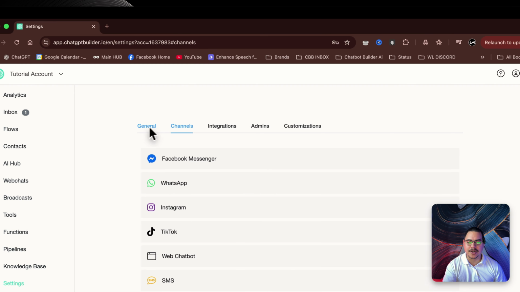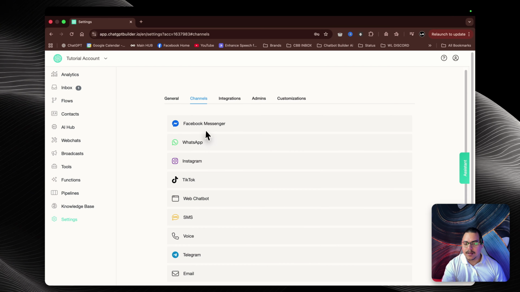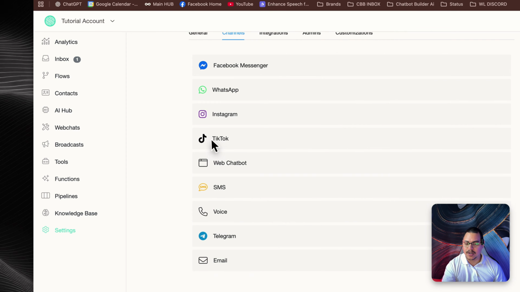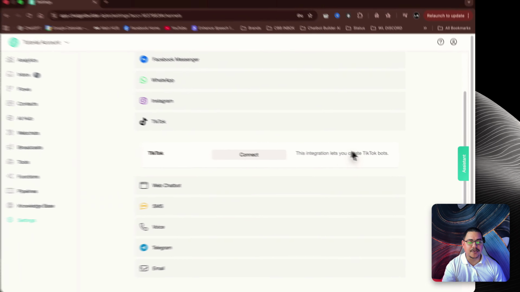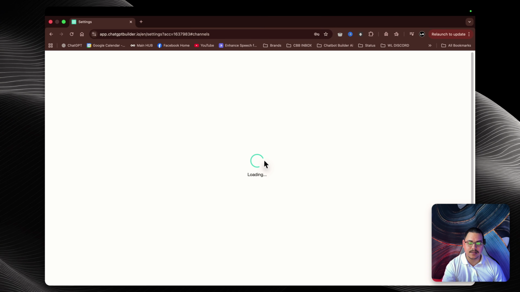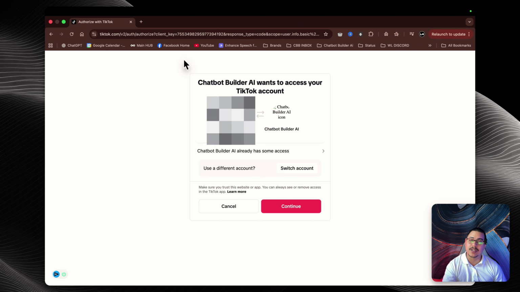Perfect. So now we've been taken to the channels section under settings. Now what we're going to do is connect TikTok. It's a very simple process. All you need to do is just click TikTok. This integration lets you create TikTok bots. Simply connect this. Now where it says Chatbot Builder AI wants to access your TikTok account.